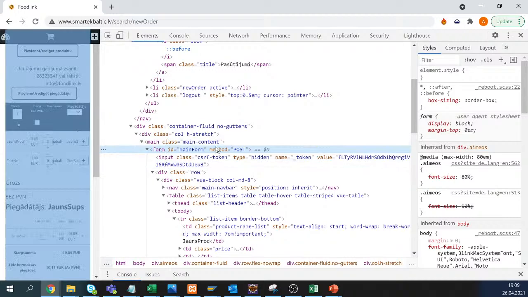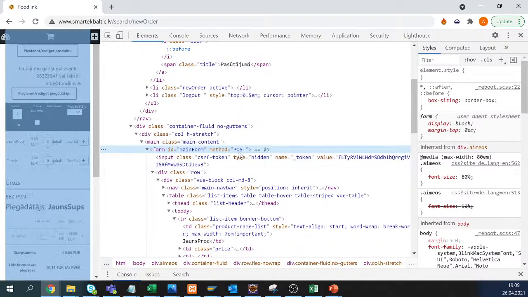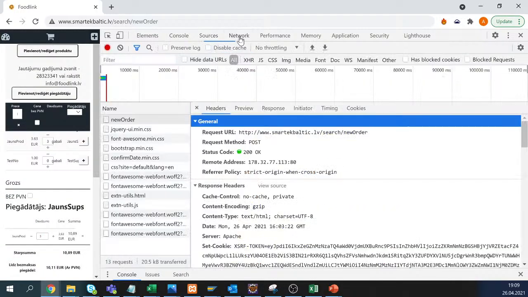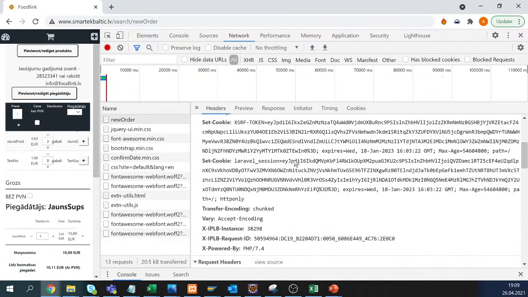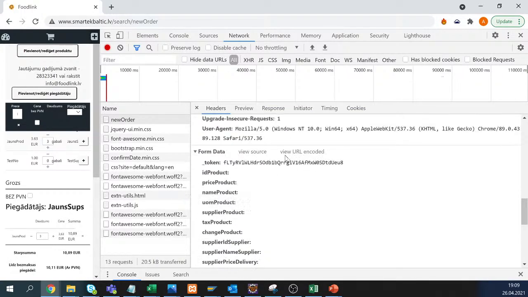We'll write something like this later. And yeah, it has the method post, and this is what you can see here. So the post, and what does it mean? It means that the information will be sent to the backend, to the server. And basically this is what you can see here.